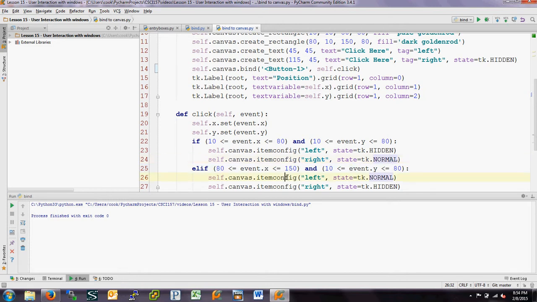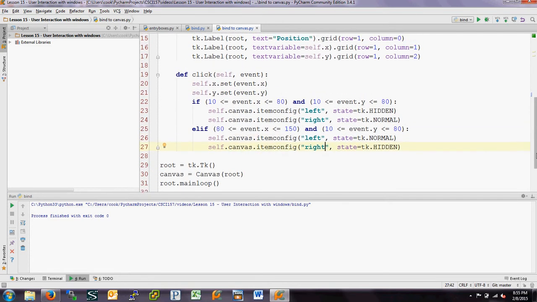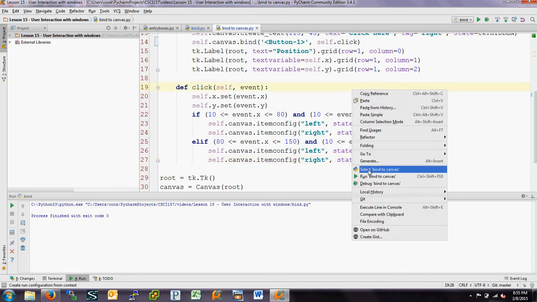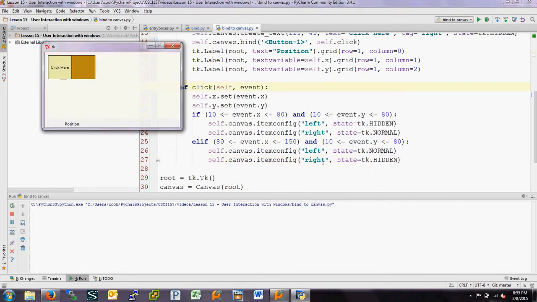And if we click inside the right rectangle, we're going to do the opposite. We are going to open up the left text, and we're going to hide the right text. Okay, you know what? It might be time to run this thing to see how all of this works. So we're going to run bind to canvas.